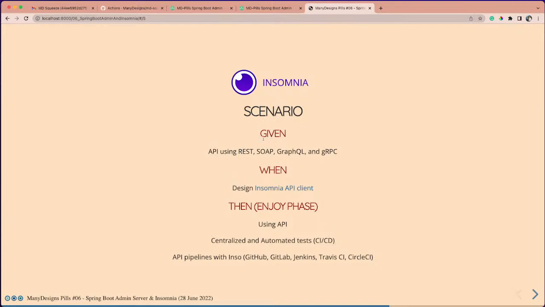Again, the usage scenario: given an API that uses the architectural style of REST, SOAP, GraphQL, or gRPC. When we design with the Insomnia API client, we enjoy the phase of using the API, centralized and automated tests, and we can create API pipelines with Inso. It is a command line interface that I will show very soon. For now, it's supported on these platforms.